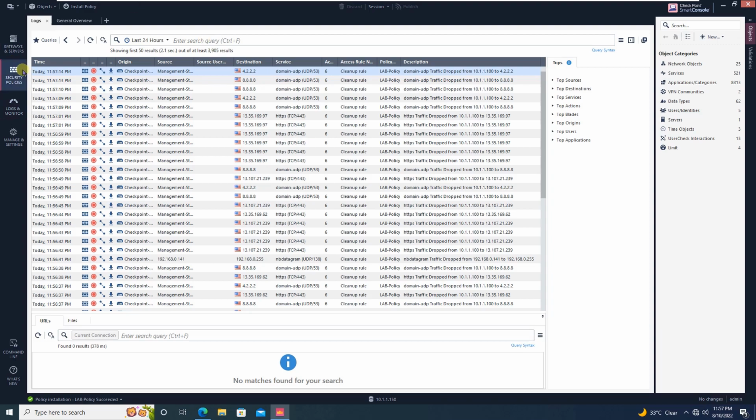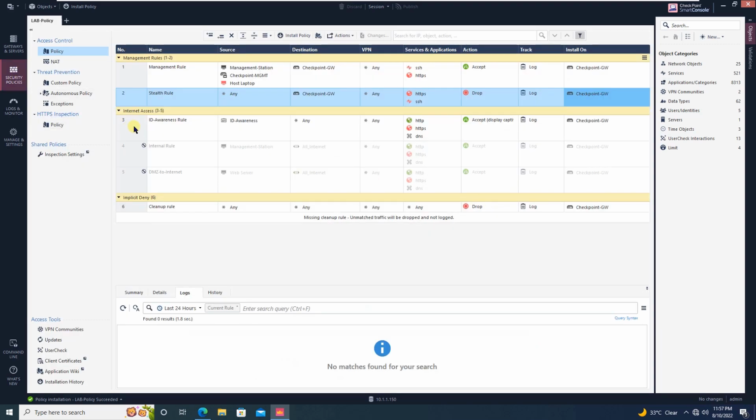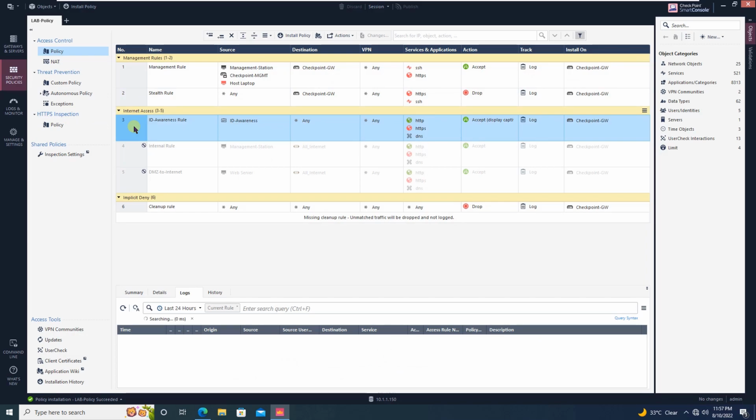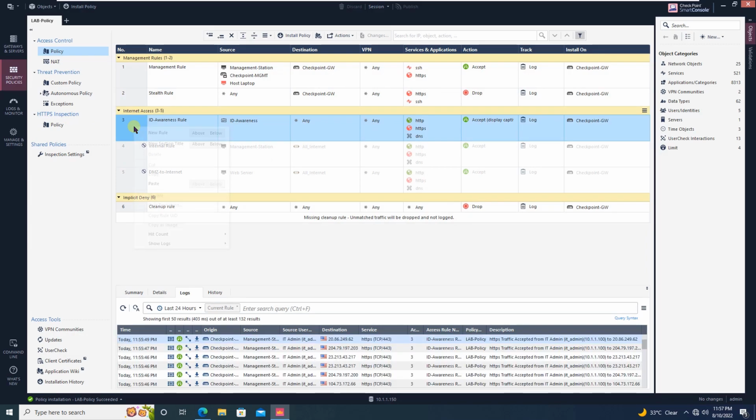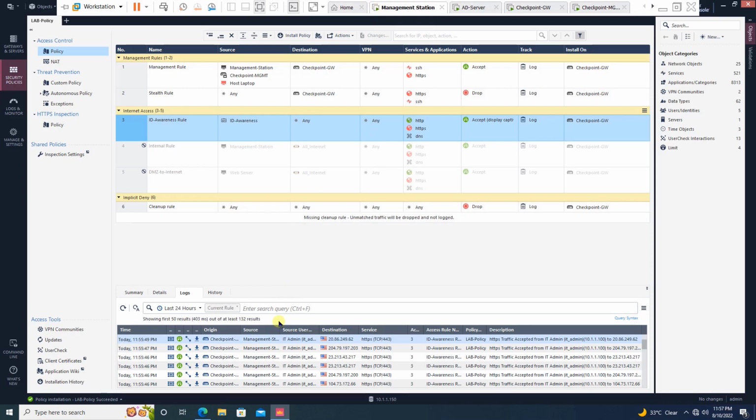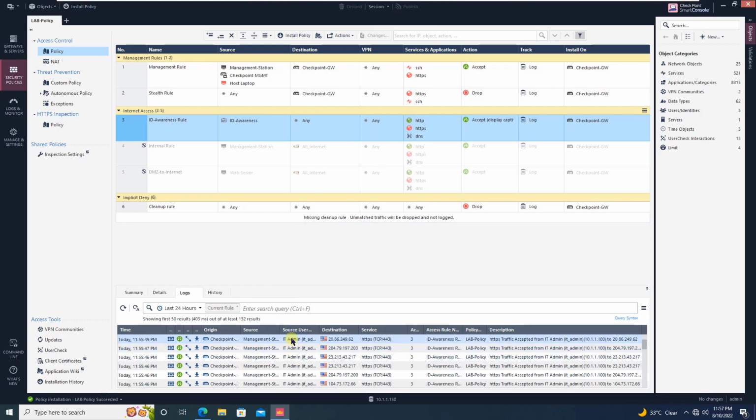Okay, let's do one thing. Go to security policy, and from the policy itself, we will view the logs. Click on the policy, and then you can see over here on the downside the logs, where the source is the management station. This is our management station, and the user which you have used was IT_admin.